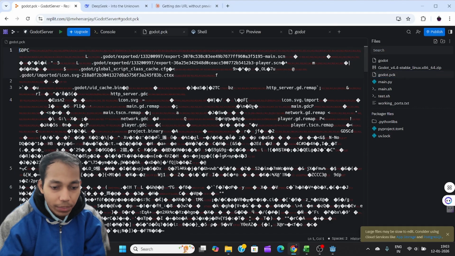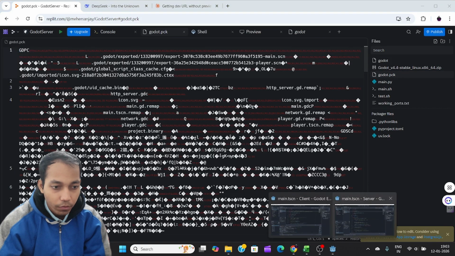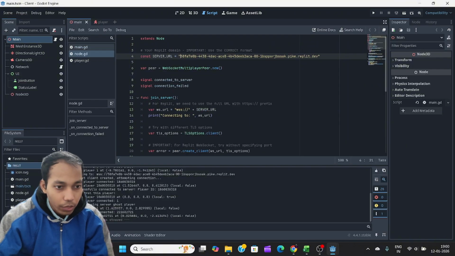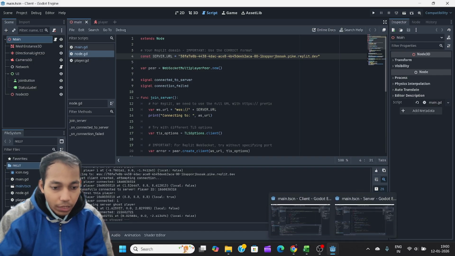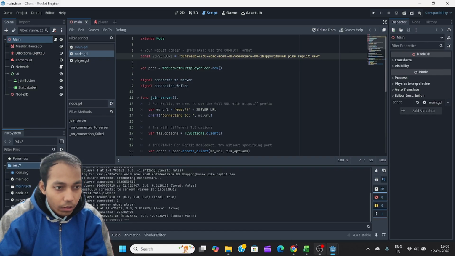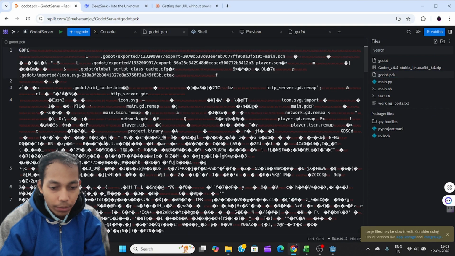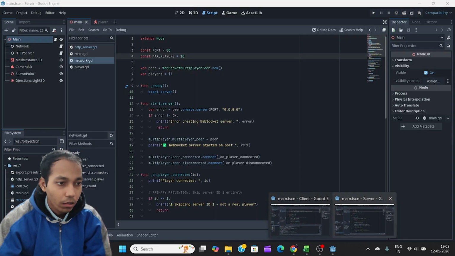In your server network, copy paste the script from my network and add an HTTP request node. Similarly, for the client, you need to copy the client network code from my project and paste it into your own project. And in the joining section of your player, also replace your ENet with WebSocket.